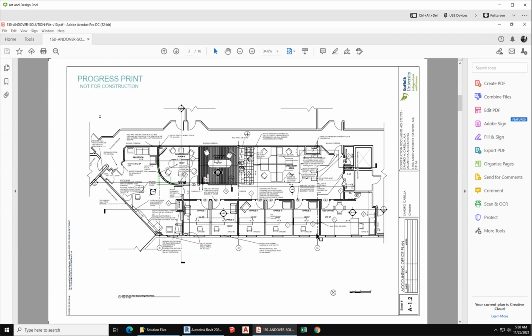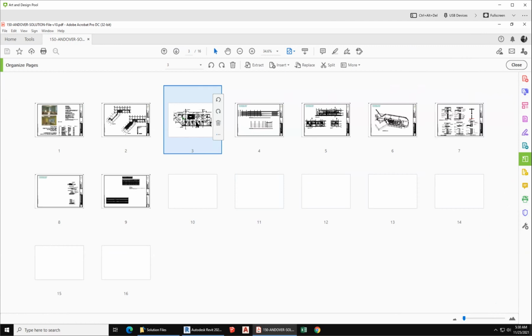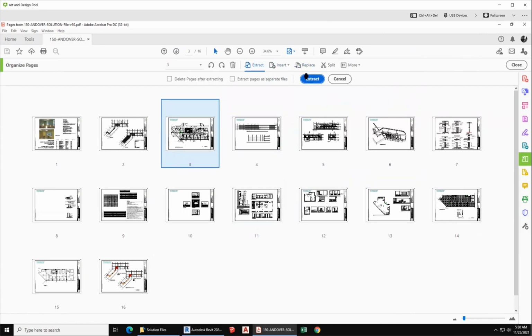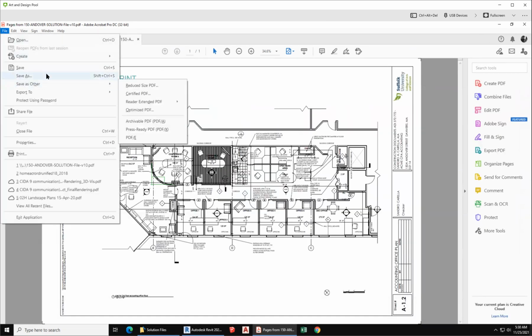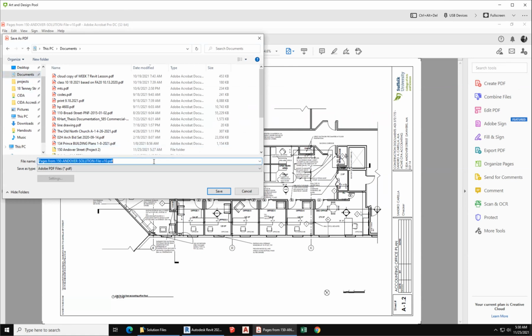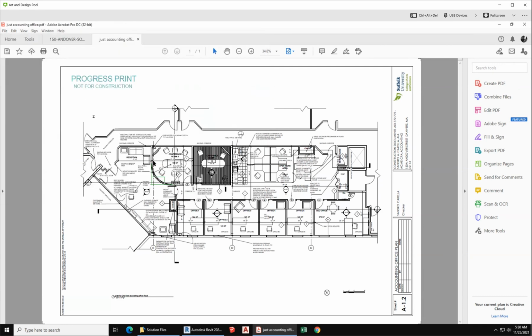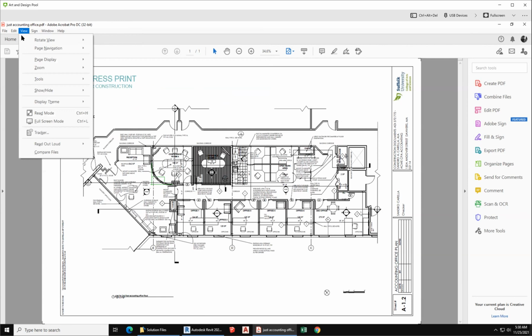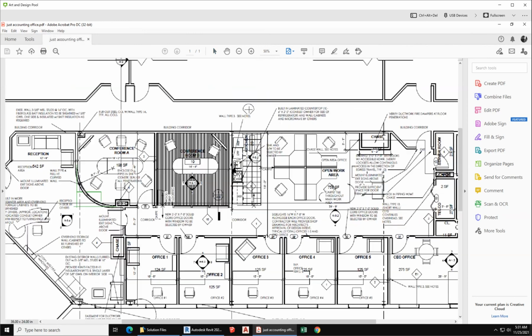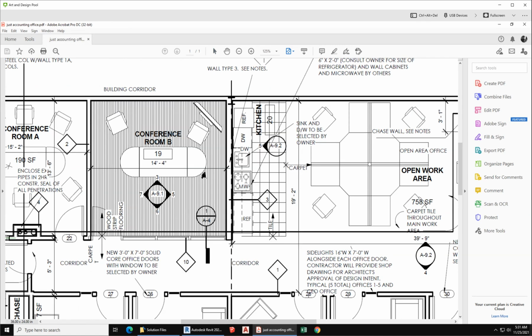I could extract this page. Let's do that. Select the page, extract, file, save as. Just accounting office, right? Okay, so we have this drawing available to us. I want to zoom in on it. So all I'm concerned with is modeling that kitchen.